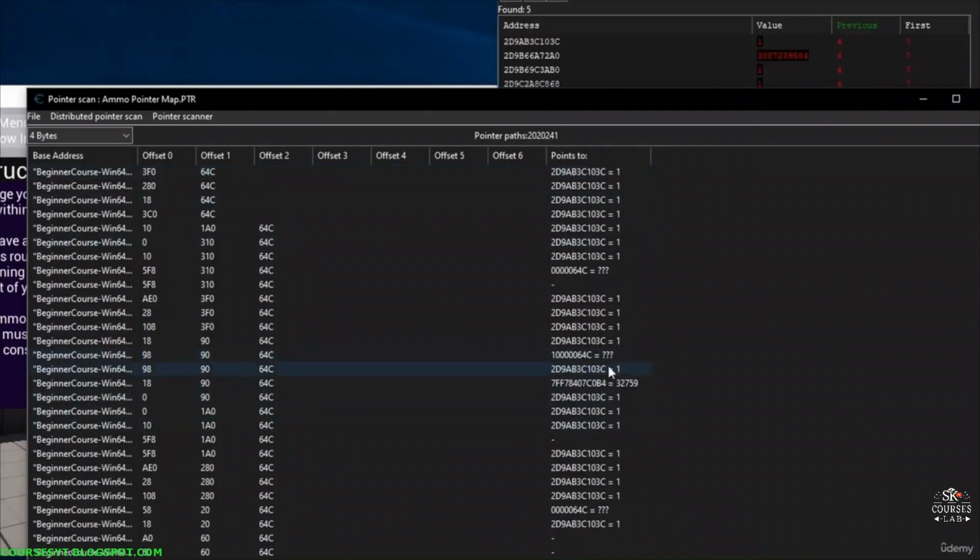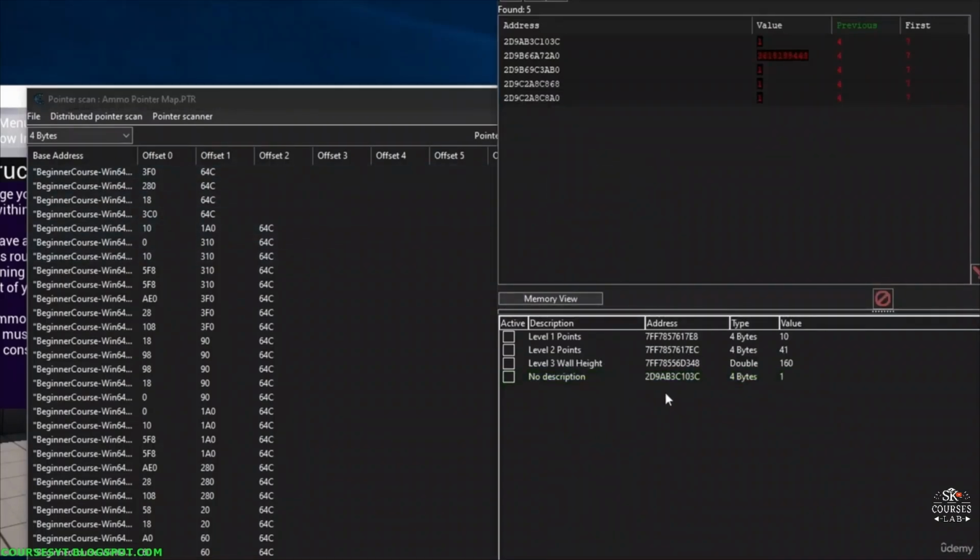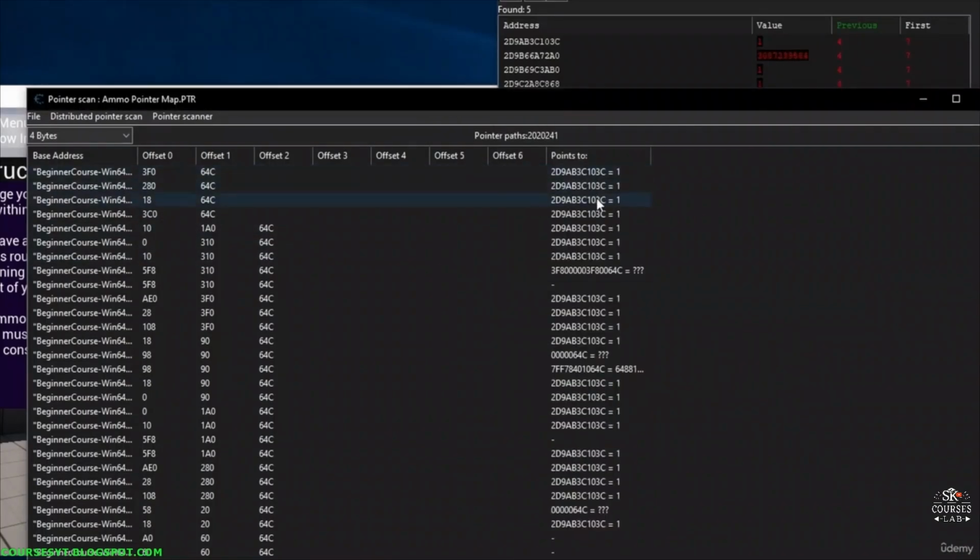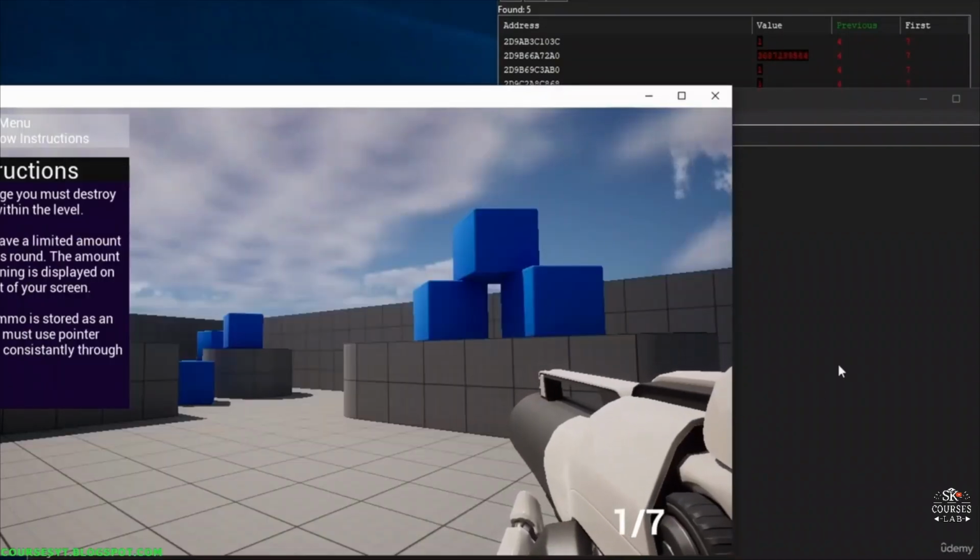Now, some of these will be unstable. As you can see, some of them have question marks, some of them have weird values. Not all of them remain pointing to the right address, right? So this is the right address, and you can see here that a lot of them are pointing to the right address. It says it's pointing to this address, which is equal to the value 1, which is correct because we have 1 round, right?